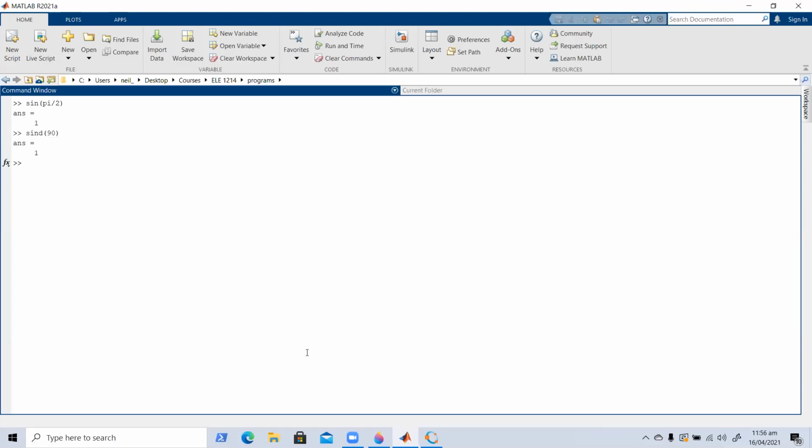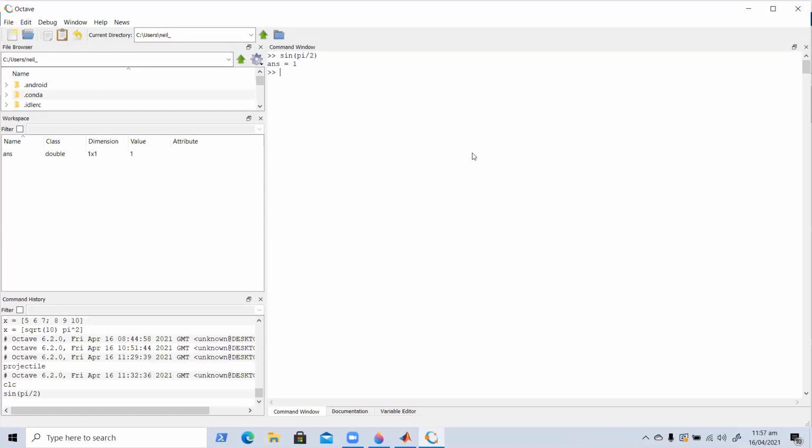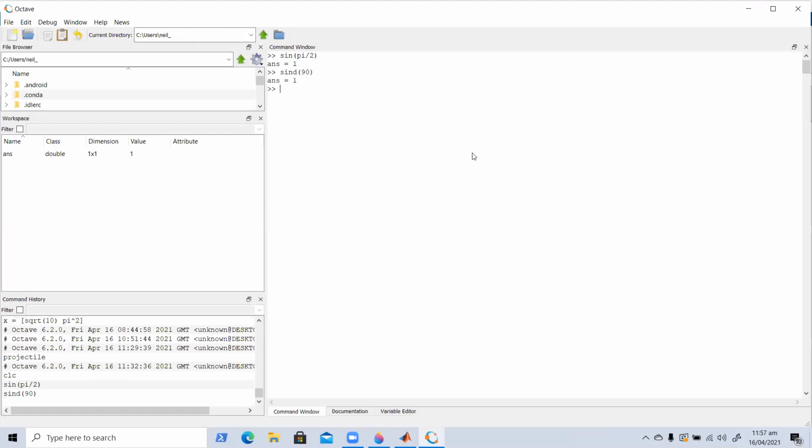Good. Sir, what about Octave? Is this the same thing? Yeah, it's supposed to be. Let me check. Sine pi divided by 2. 1. Sine 90, but with the d, right? 1, right? Same thing. A lot of the commands, almost everything, translate over to Octave.